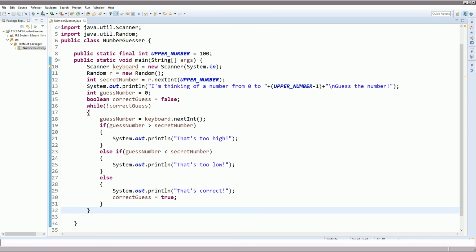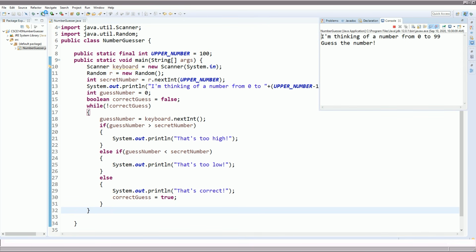Now let's run it again. Ah, that's correct. "I'm thinking of a number from 0 to 99." Let's guess this number. You know what? Let's start right in the middle. Let's guess 50. Okay, 50 is too high, so let's try 12.